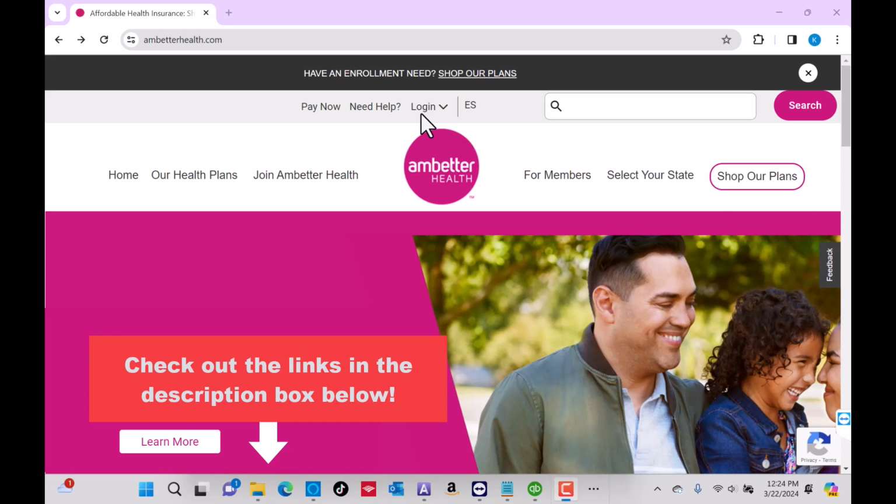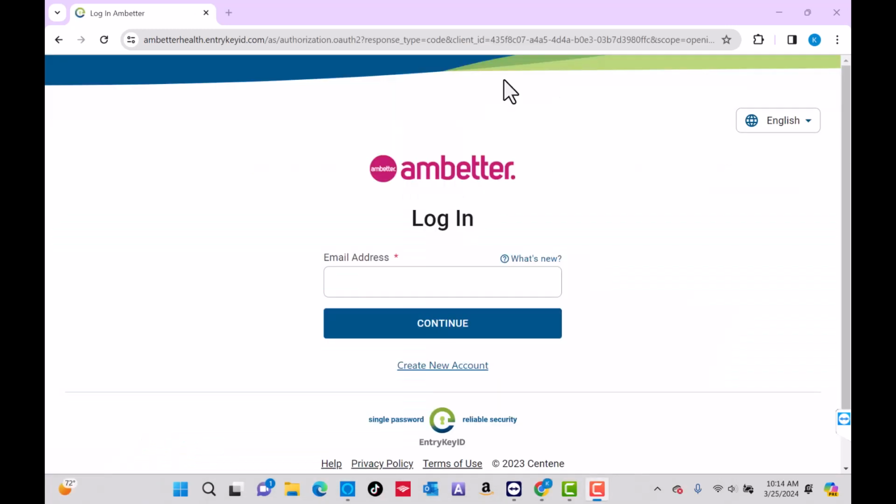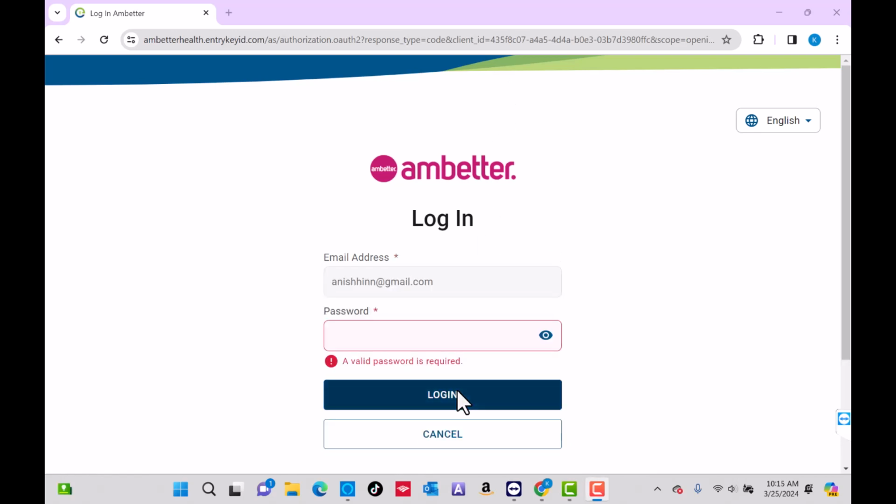To start, open the website ambetterhealth.com. Then click on Login. On the drop-down list, click on Member. To log in, enter your email address. Then click on Continue. Also enter your password, then click on Login.